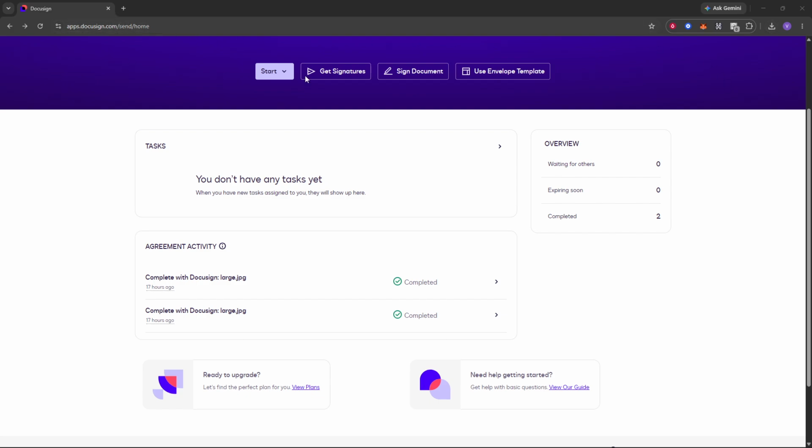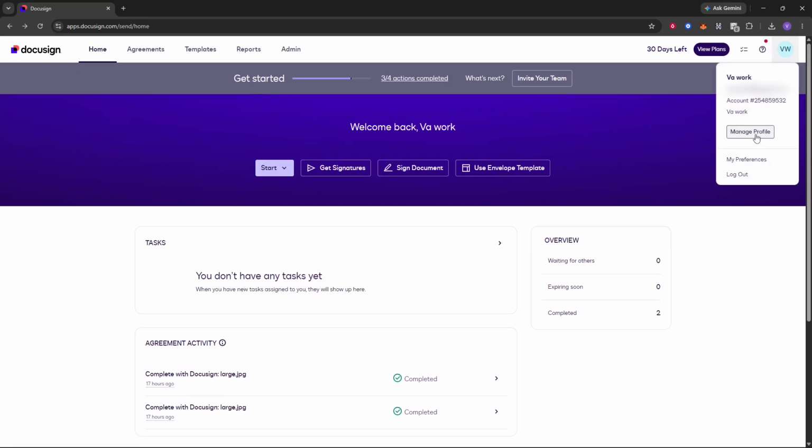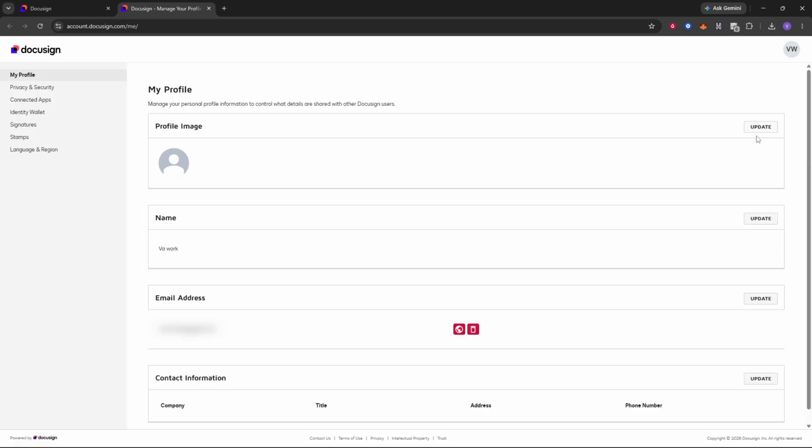Once you're logged in, look for your profile or preferences area. This is usually where DocuSign stores personal settings and customization options, so if the layout looks slightly different on your screen, that's completely normal. After that, open the Signatures and Stamps section. This is where you can manage the visual items you use when preparing and signing documents.